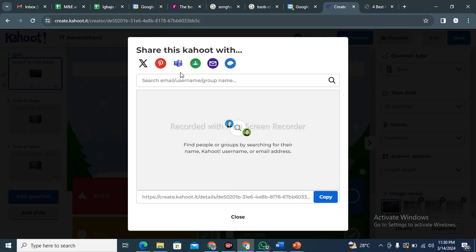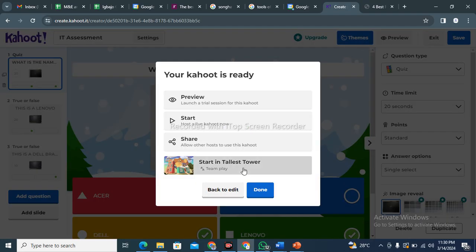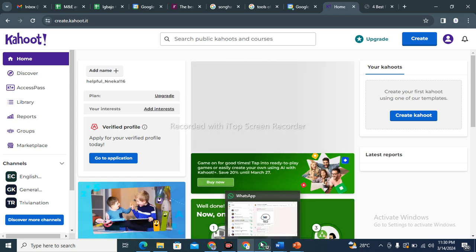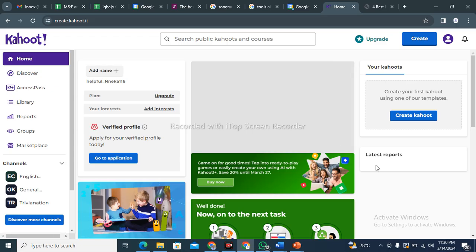Now, you can see I can share this Kahoot via Pinterest, Twitter, Microsoft Teams, Google Classroom, or via mail, right? And I can just click on this to copy the link, and once that is done, I can go send it to somebody on WhatsApp. I could just copy it and send it to somebody on WhatsApp, right? And that's how interesting it can be.